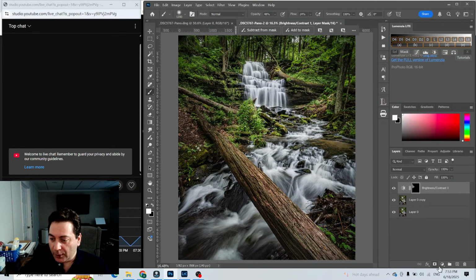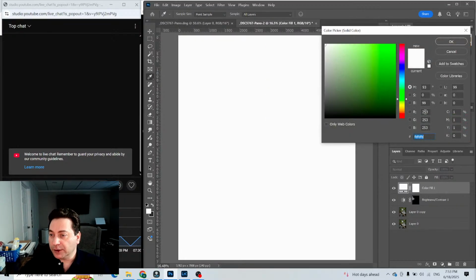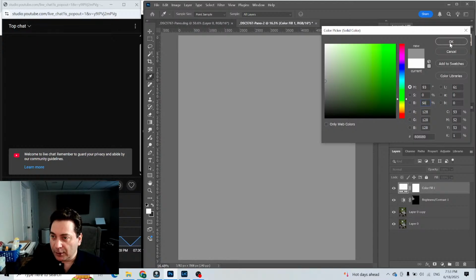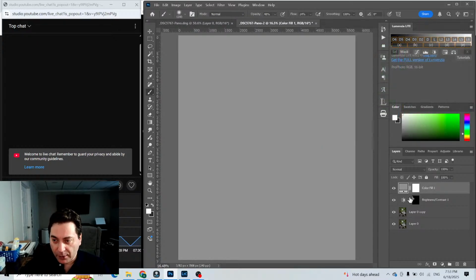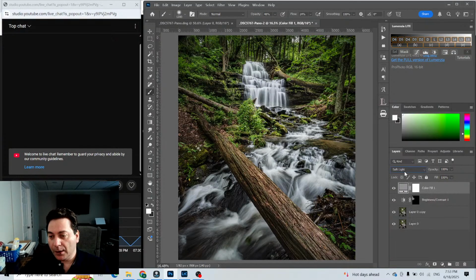Okay, so now let's do some dodging and burning. We'll add a layer of solid color, 50% black, meaning it's gray. Change the blend mode to soft light, so it's not actually seen right now. And then we can go to dodging. I want to dodge some highlights.